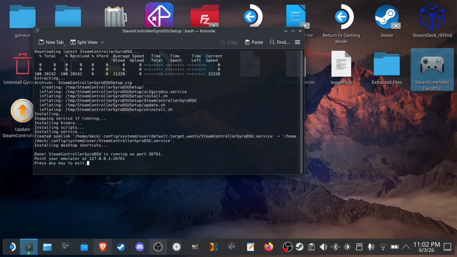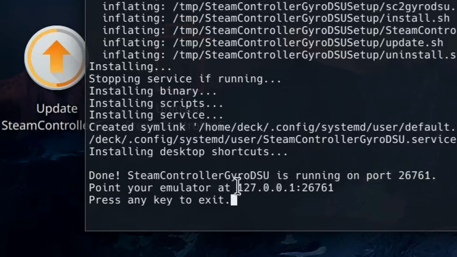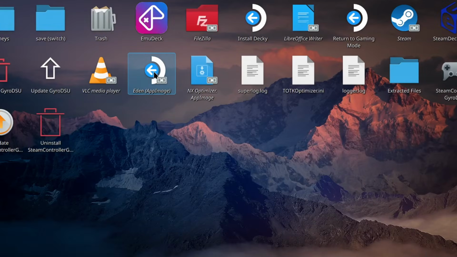Once it's done, don't close the terminal. First, take a look at the terminal. See this IP address and port number? We'll need that for the next step. That next step is to open your Nintendo Switch emulator.